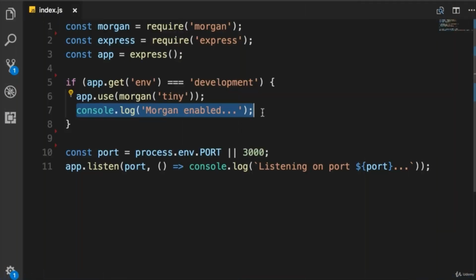Earlier in this section, we wrote this code to see if we're in the development environment. If yes, we enabled Morgan to log the HTTP requests, and we also log this message on the console. So this console.log is JavaScript programmers' oldest friend. We use it all the time for debugging. The problem with this approach, however, is that sometimes when we are done with them, we delete them or comment them out, but sometime later, we may need them, so we have to write the code again or remove the comment.